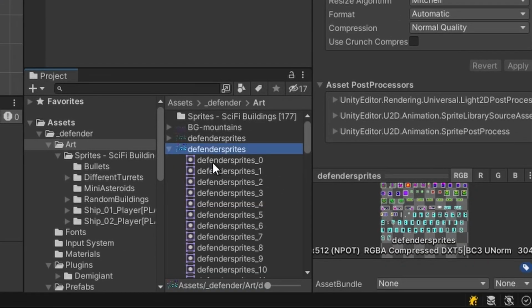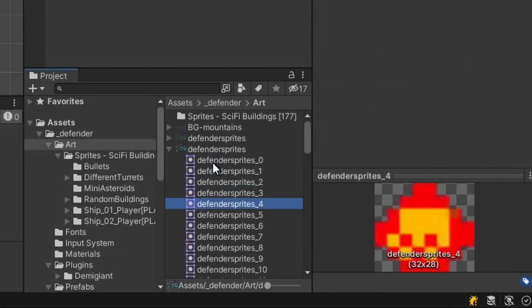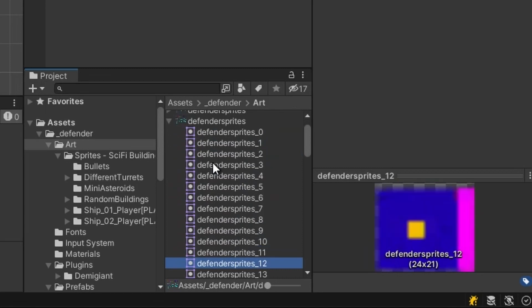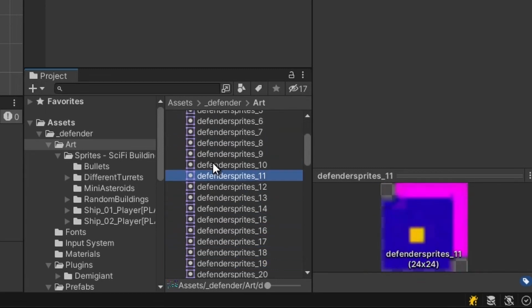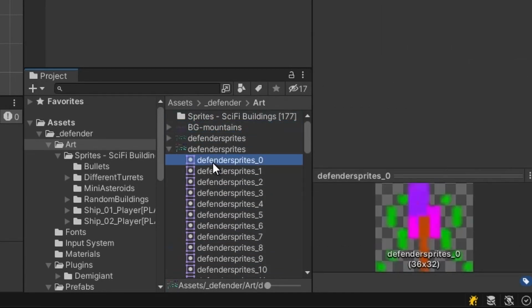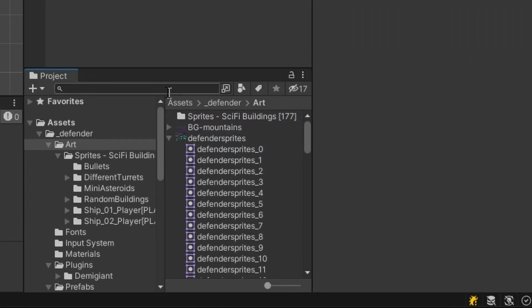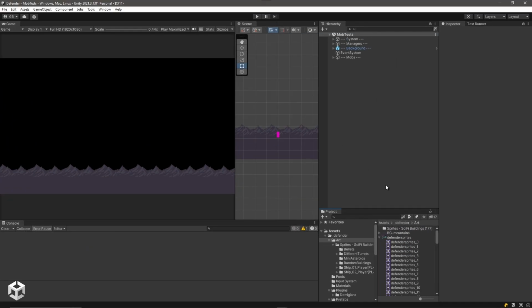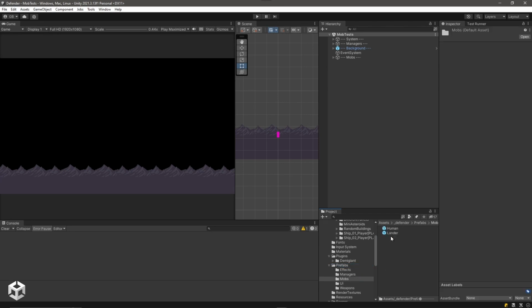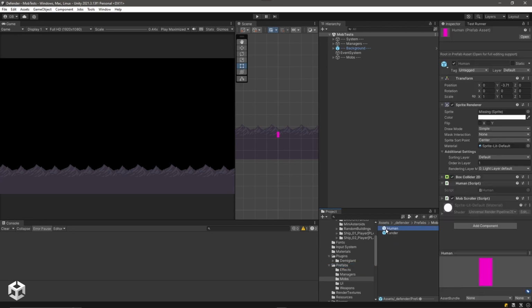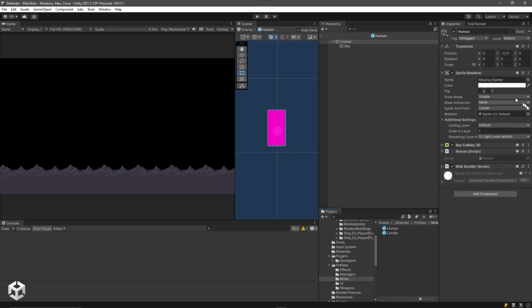Now if we look at these sprites, look how much better they look. Night and day difference. So I'm going to delete the old one, and that's going to mess up all of our images in our game. So we're going to have to go in and fix them all. So let's go into our prefabs folder, and we'll start with our mobs, and we'll go to the human, and right here you see missing sprite.